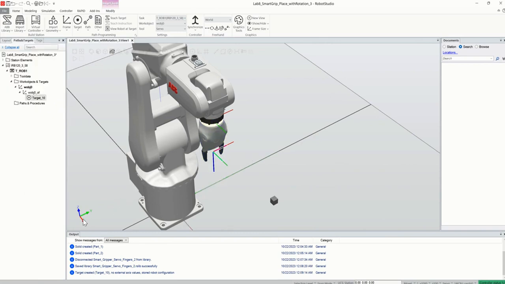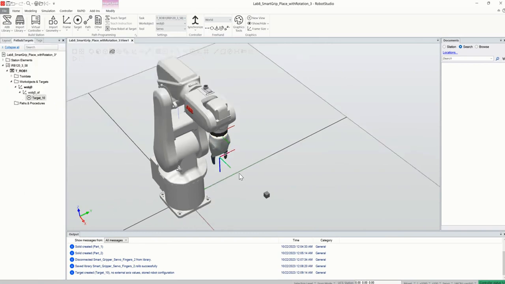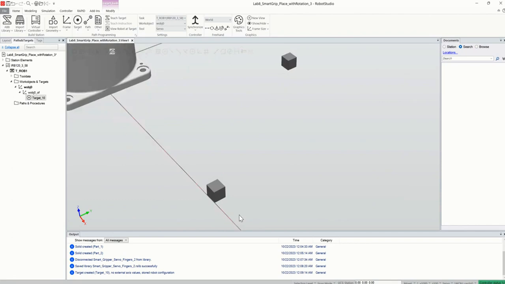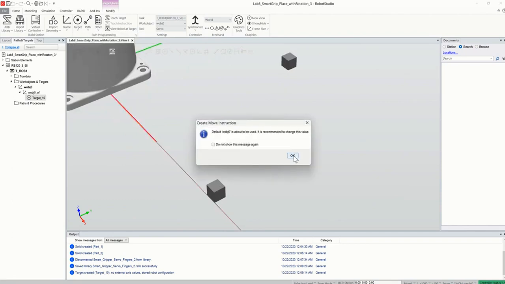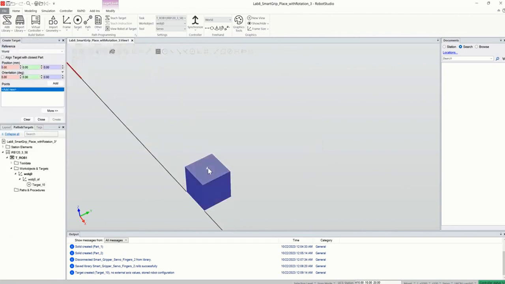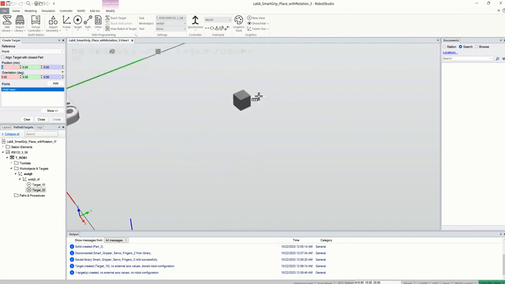I want to make actually two more, or maybe three more targets. The first one: I want to make another target, create target, and I want to make sure this one is selected and I want to use the center of this one, and I can say create. I want to make one more here.